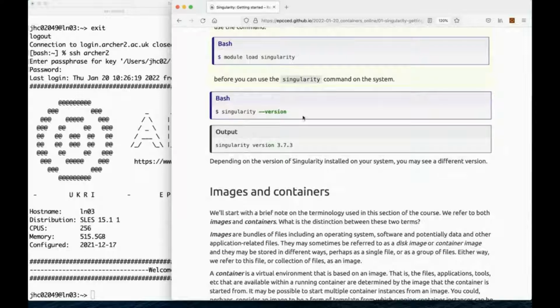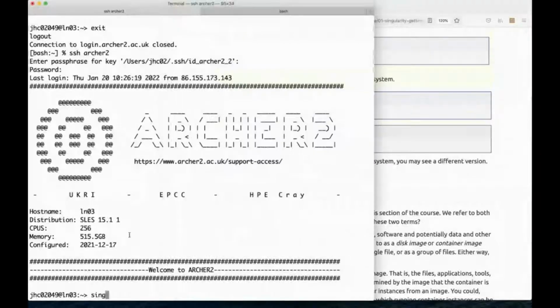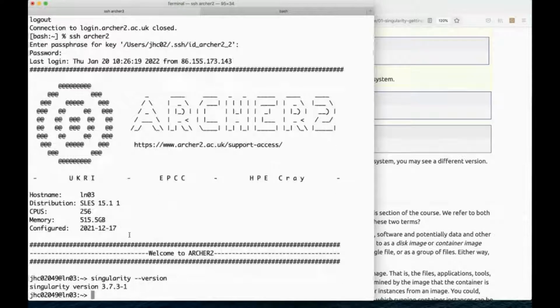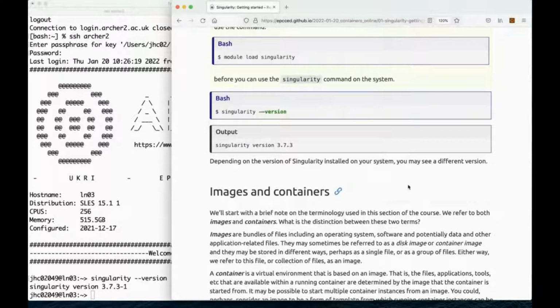And so what we can do to check what version we're running is, you should now find that you can type Singularity --version at the command line. And if you're also working on ARCHER2, you should see that it's 3.7.3-1. If you are working on a different platform, you quite likely will see a different version, I suspect. But that shouldn't be a major problem. If you are on a version of 3.7 or above, or even 3.5.3 or above, you should be able to follow along with the material here.